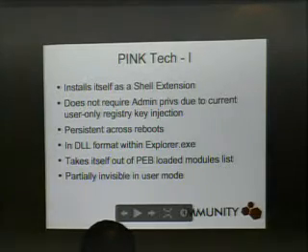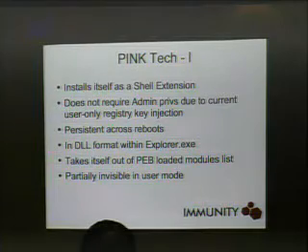Okay, so I'll get into some technical details about the backdoor itself. So we had the problem of not really knowing.